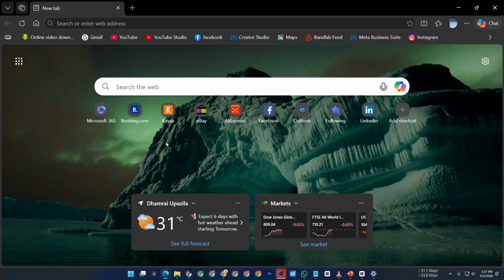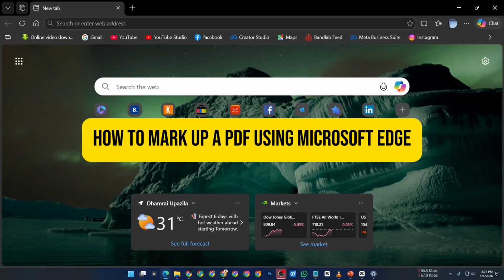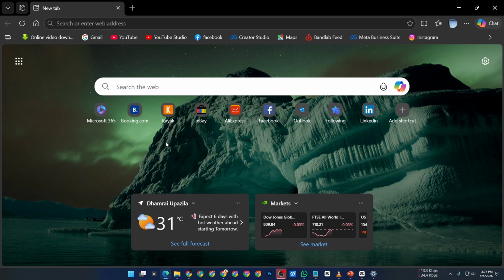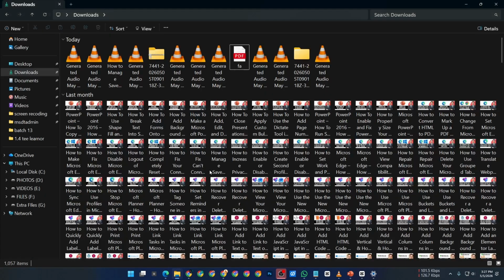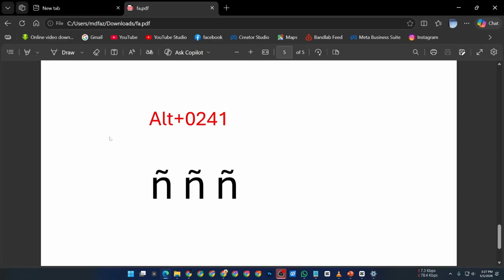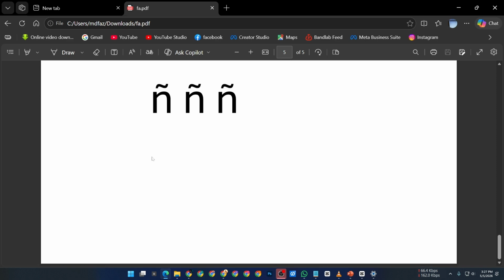In today's video, you'll learn how to mark up a PDF using Microsoft Edge in a simple and beginner-friendly way. If you've ever wanted to highlight text, add notes, or draw directly on a PDF without installing extra software, this method is perfect for you. Microsoft Edge already has built-in tools that make working with PDFs fast and convenient.